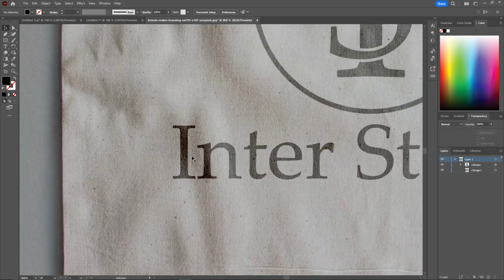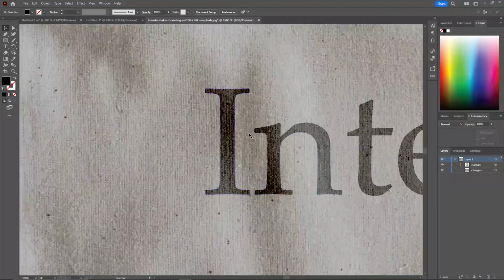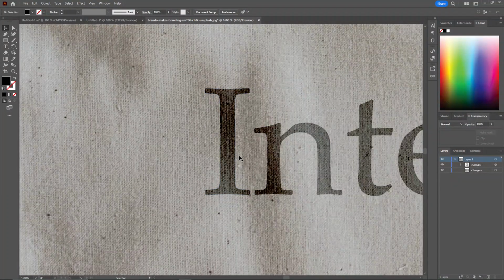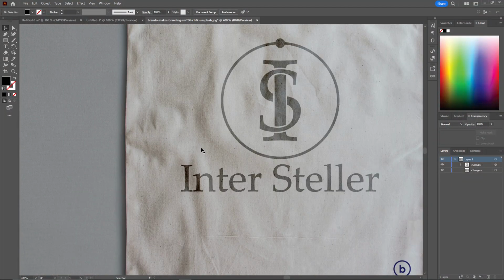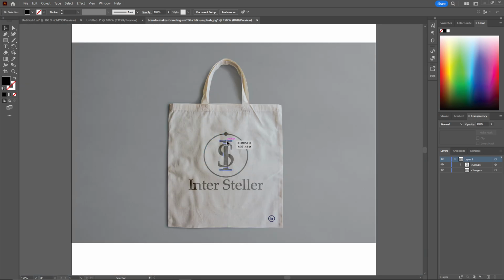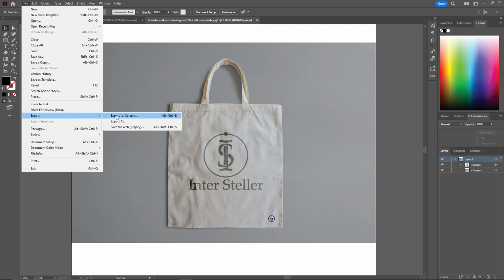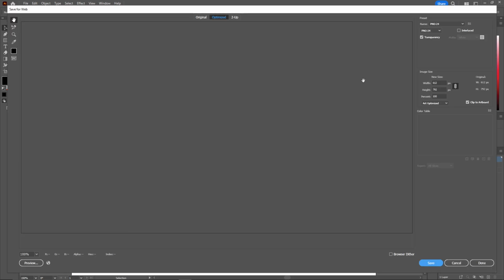And you can see if I zoom in, you can see the grains of the bag are also showing inside, and that gives our logo a realistic look. And now let's export this image. For that, you need to go to File, Export, and Save for Web Legacy.